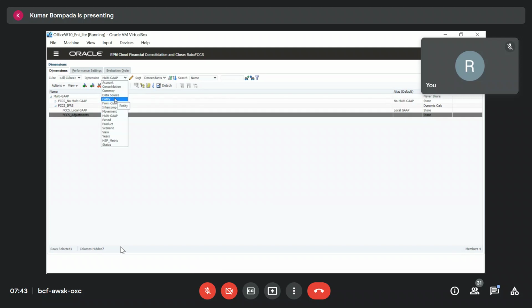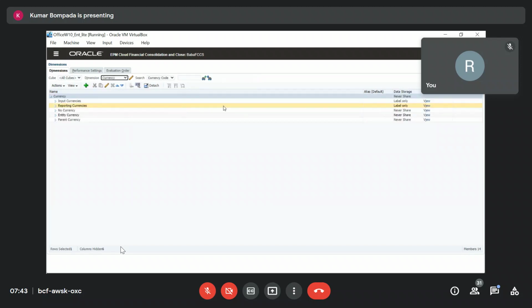Entity dimension. Or currency dimension. Put heading currency dimension. Okay. One quick question for all of you. In building HFM metadata, I'm asking about HFM metadata, not about FCCS metadata. In building HFM metadata, what is the first thing you create?